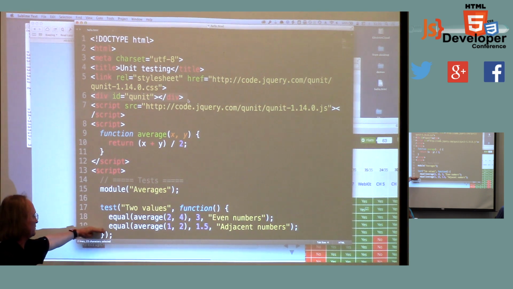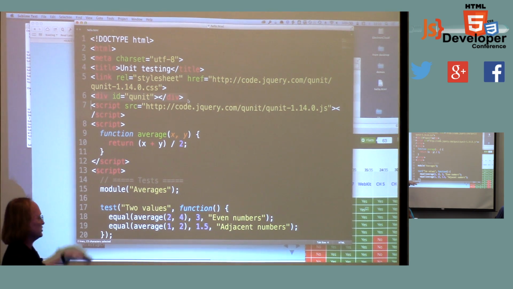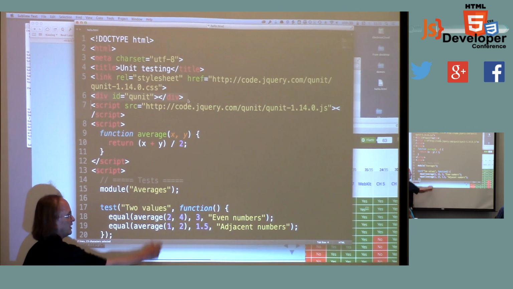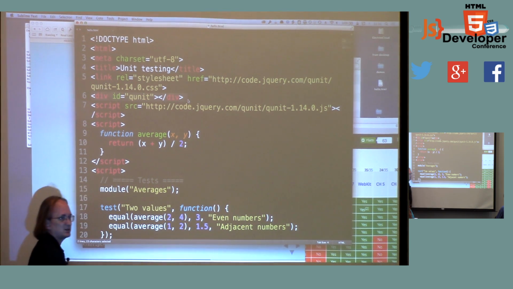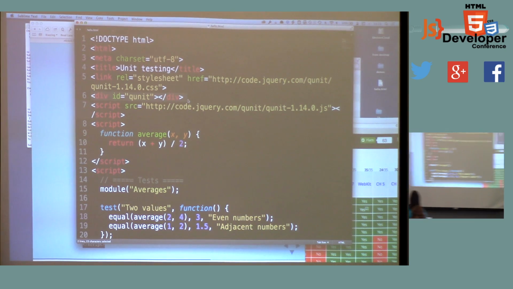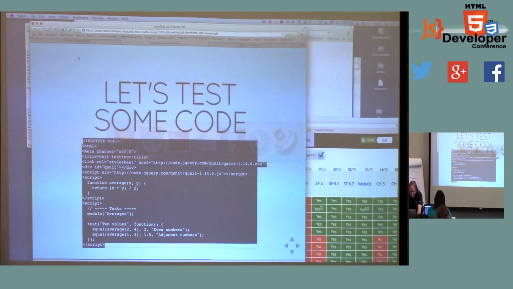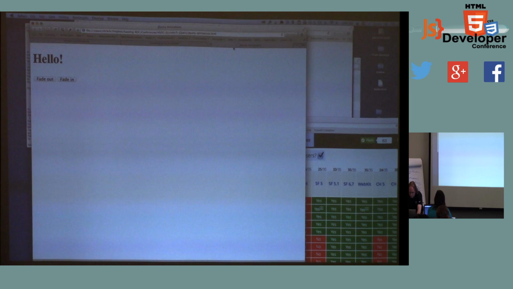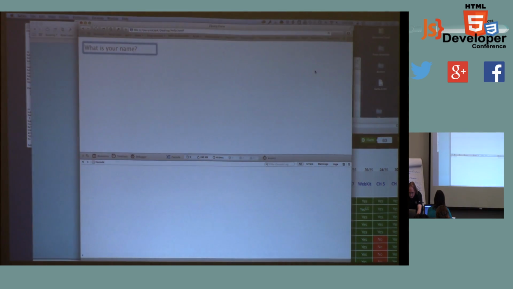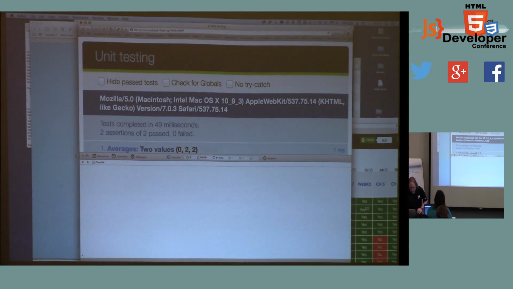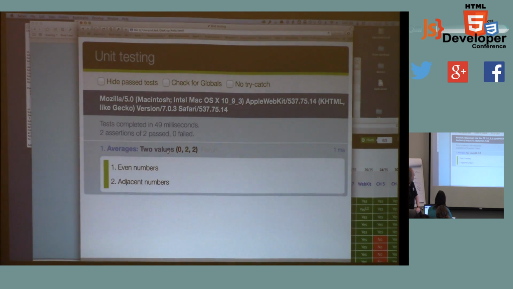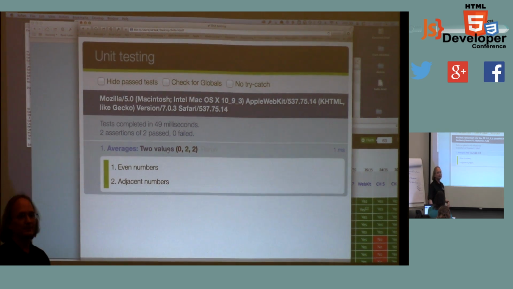But this is the basic idea of QUnit and unit testing: you write a bunch of instructions that say, OK, if you run this code, here's the result I expect. See if it passes. And then if I load this in my browser, QUnit runs, and it comes up and says, here's my test. It passed. It's green. It actually says passed here. And if I click it, it says, OK, so even numbers worked and adjacent numbers worked.